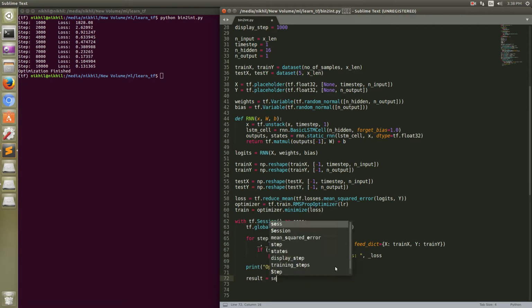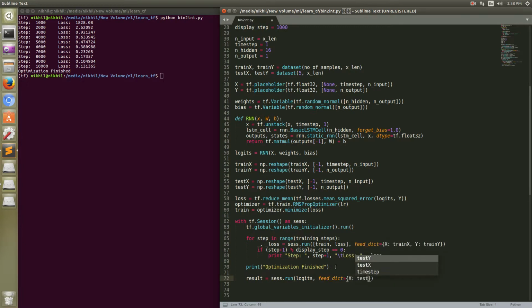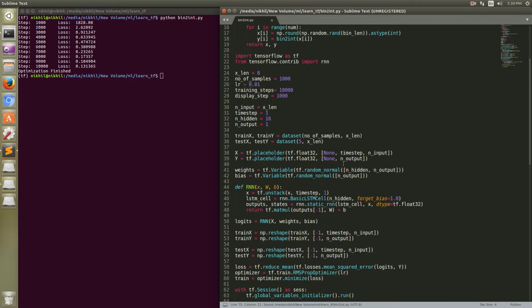Result is equals to session dot run targets and predict is equals to x test x. Print real answer. This is the guess or the predicted answer. For I in range, you just compare both the answers. We have, I think, 5 data samples.